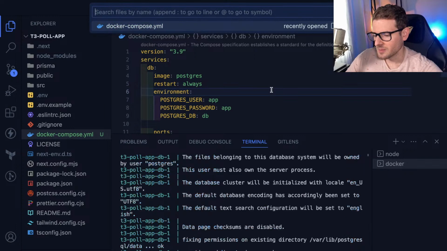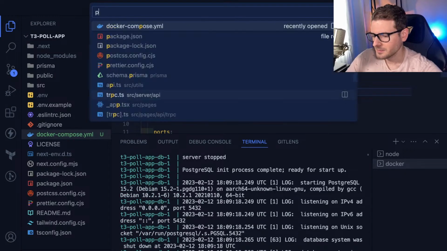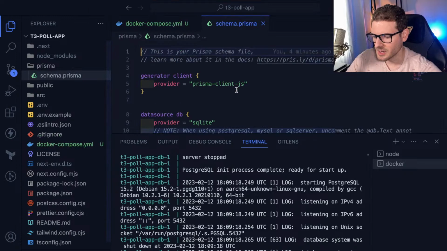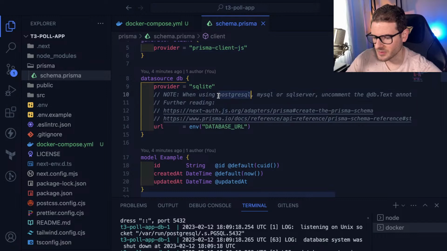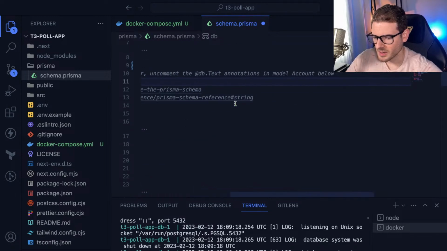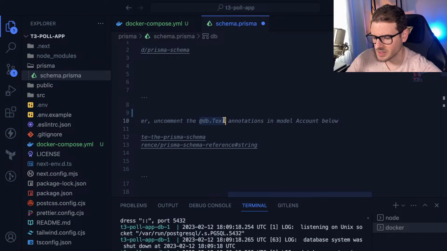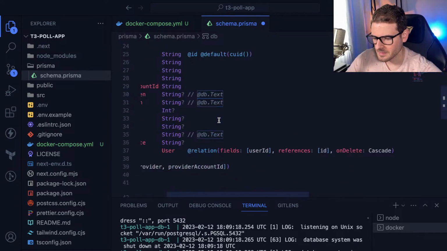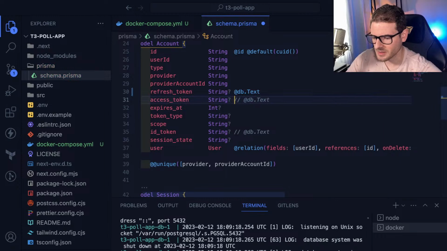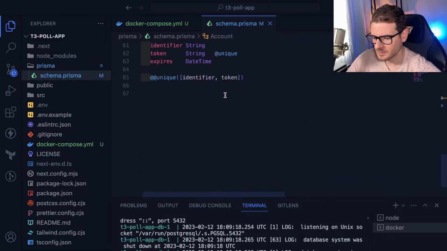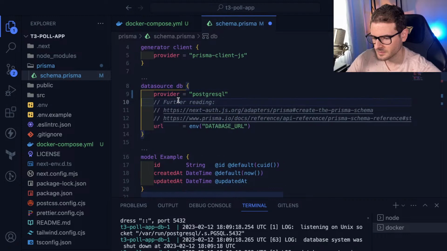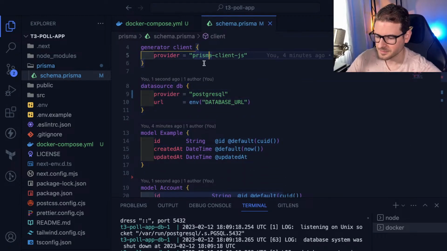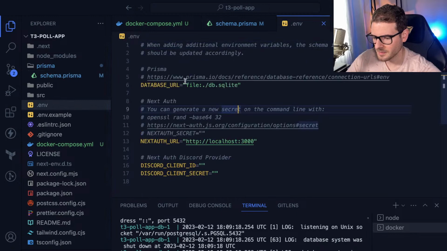there's some things I probably need to update in the tRPC, or maybe it's the Prisma schema. I think here I'd have to update this to be something else. Or not the provider. I probably have to change it to PostgreSQL. And then there's a little to-do that says change everything to db.Text, or uncomment these things. So let's just uncomment these. All right, is this going to work?